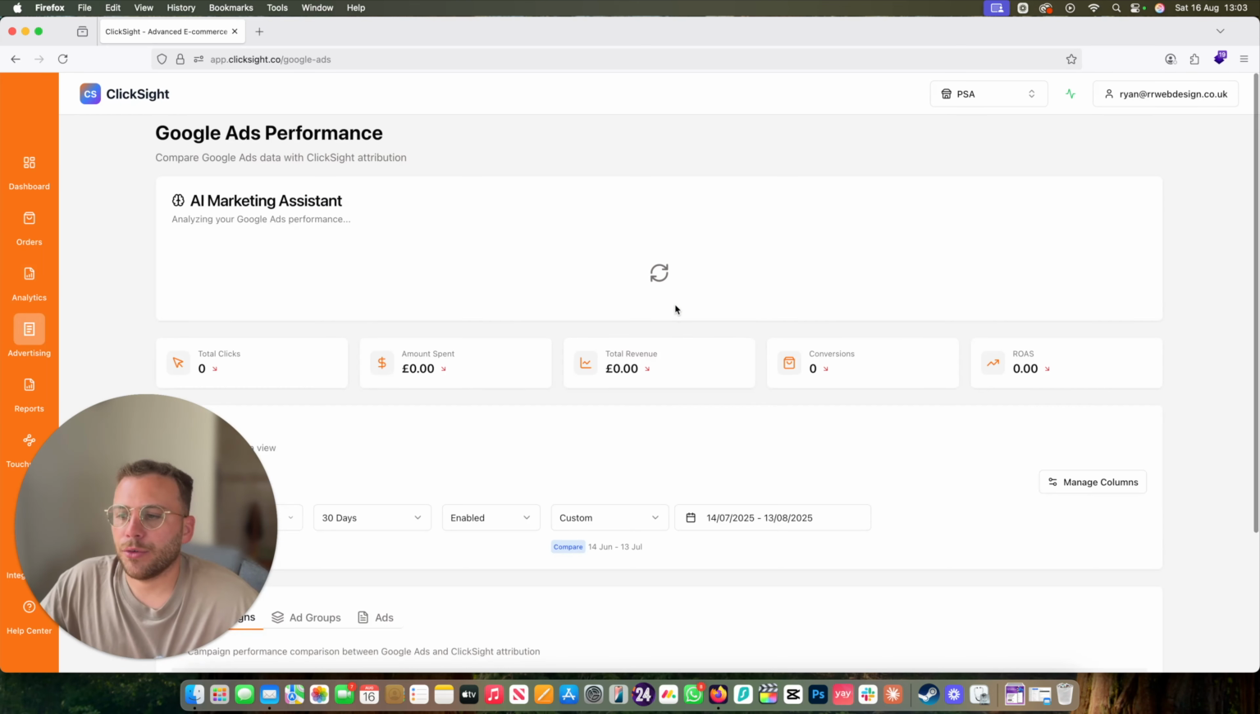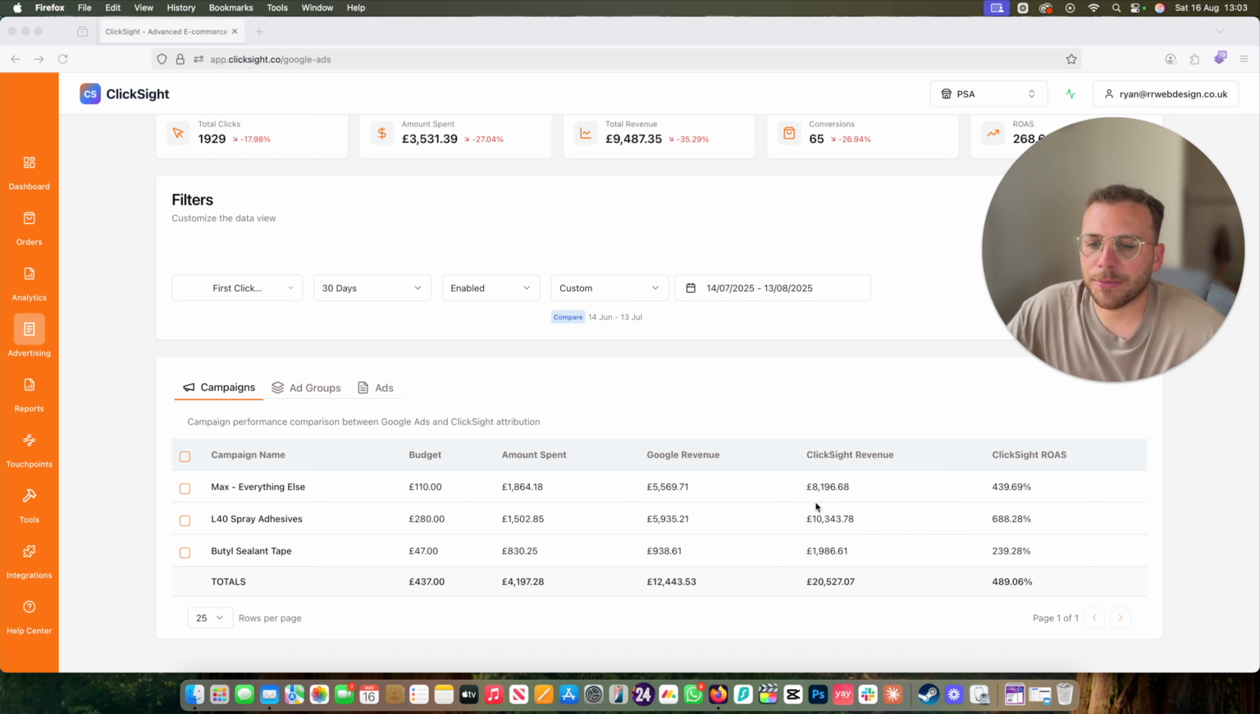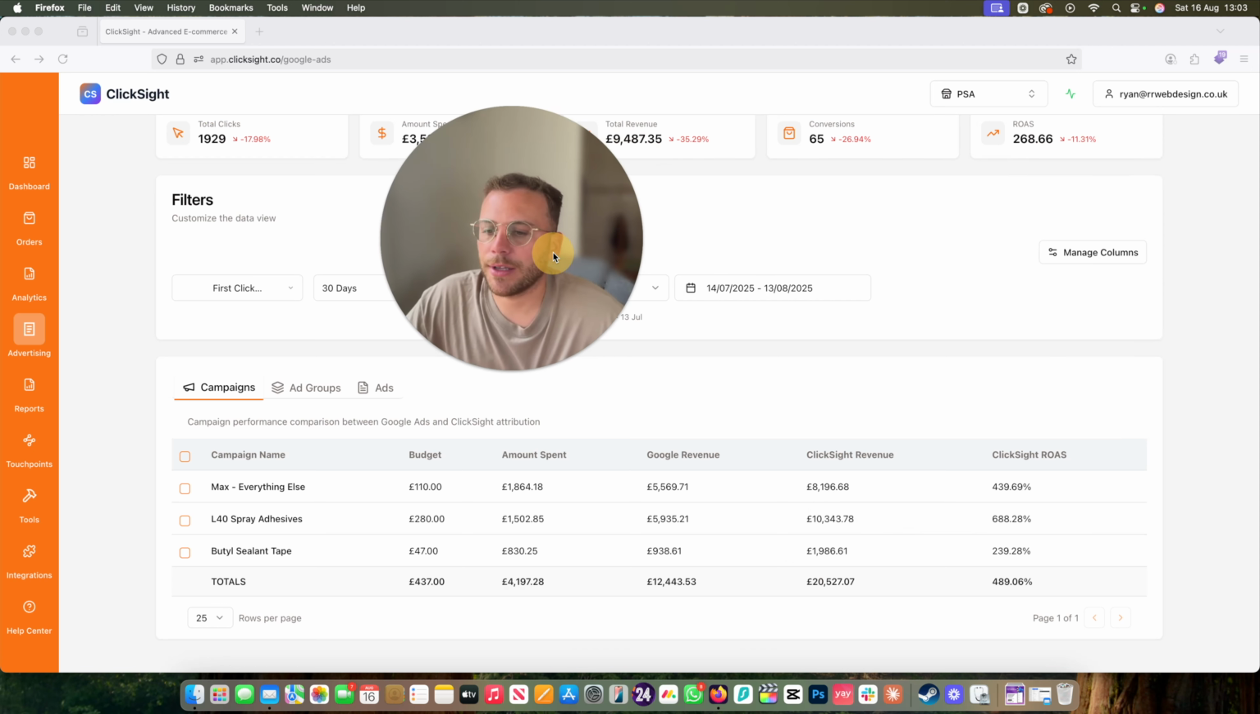The next is all your Google data from your Google ads. So this will pull in all your campaigns, the budget, the amount spent, and with our ClickSight tracking code, we will put in attribution, server-side tracking. Google underreports by about 30%, Meta underreports by about 60%. So you could be making decisions on ads and ad sets and campaigns that might be working, but Meta and Google are reporting that they're not working, especially on a higher level.